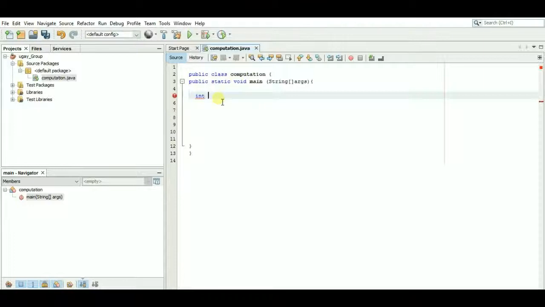And we will declare the variables that we will be using. So we will be using n1 for the first number, and we will use n2 for the second number. And for the answer, we will declare it as ans. And don't forget the semicolon at the end of the statements.